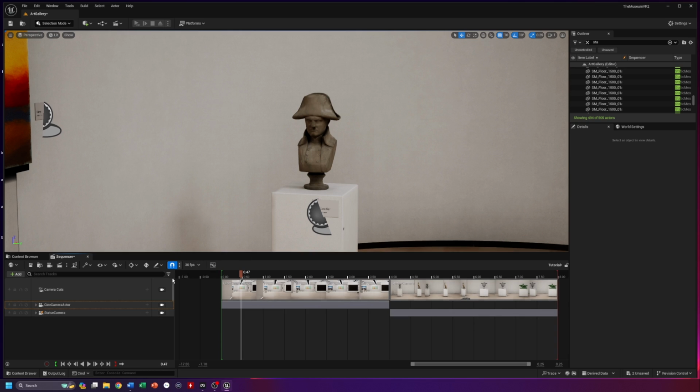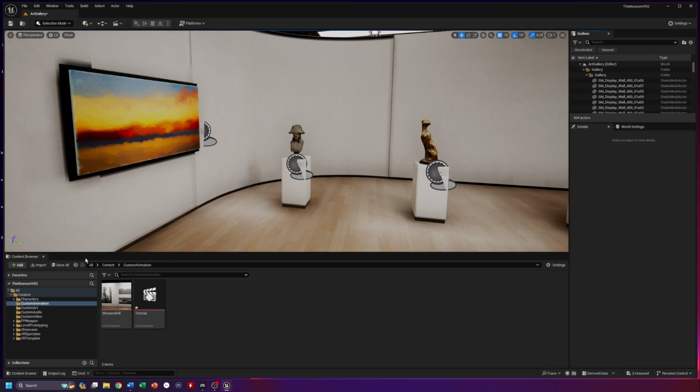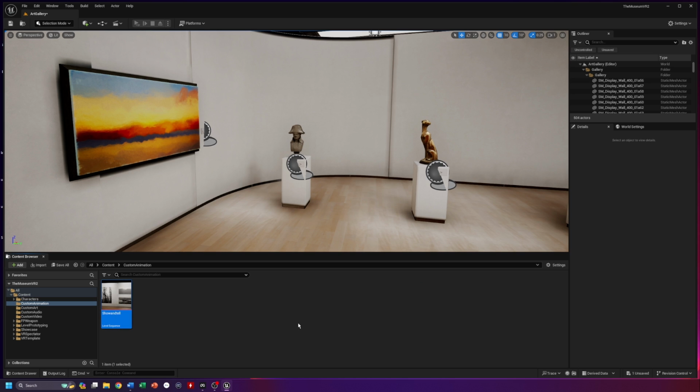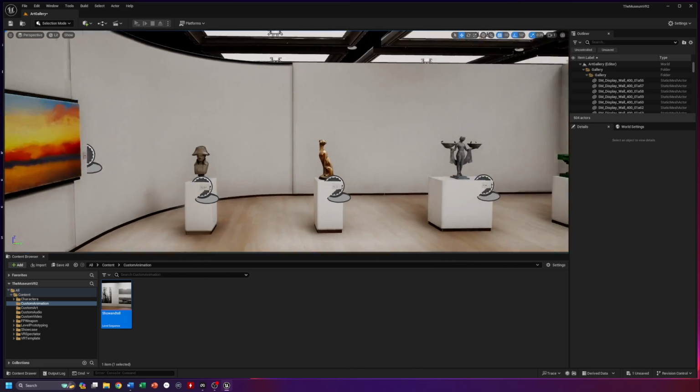So with that animation sequence as a little sample, I'm going to close this because I've already made one and mine is called Show and Tell. So I'm going to go to the tutorial one that I made for you guys and I'm just going to hit delete because I'm really not using that anywhere else. I've already set up the blueprint to call my Show and Tell. But that's the basics of making animation with various cameras.